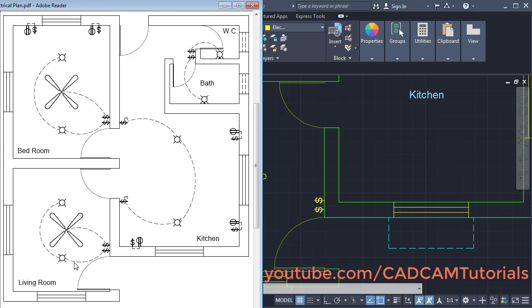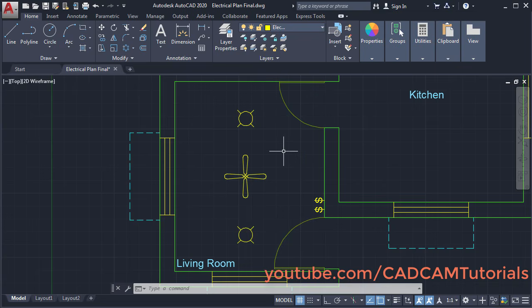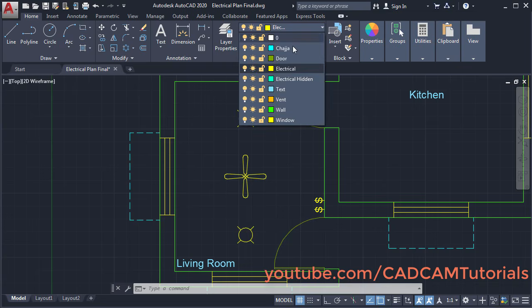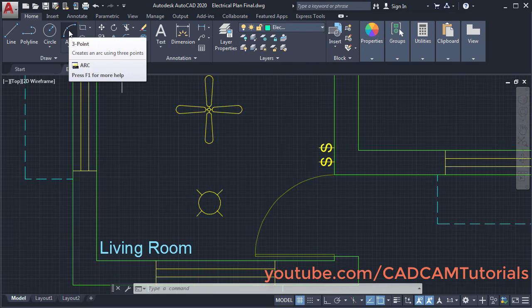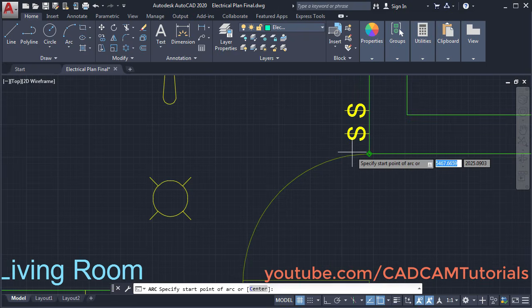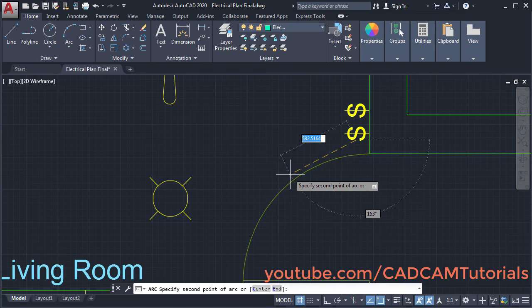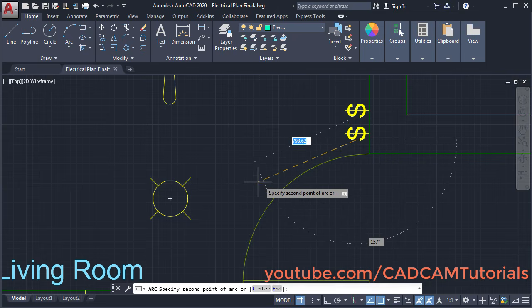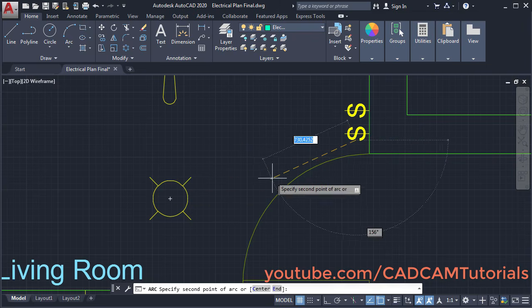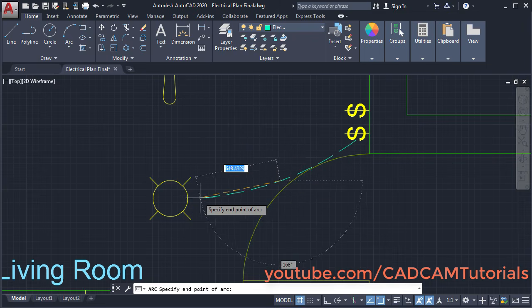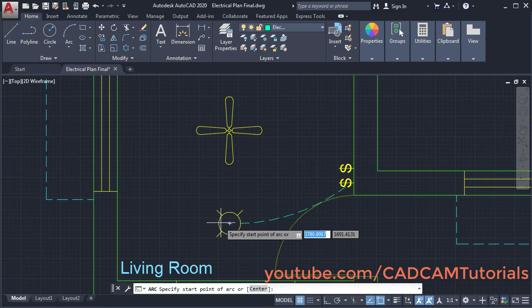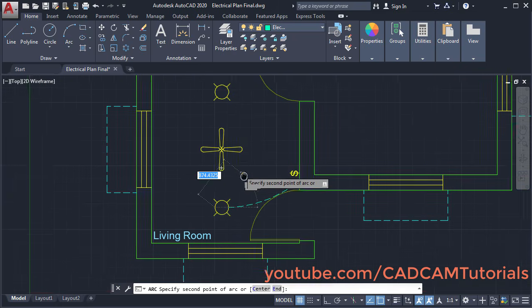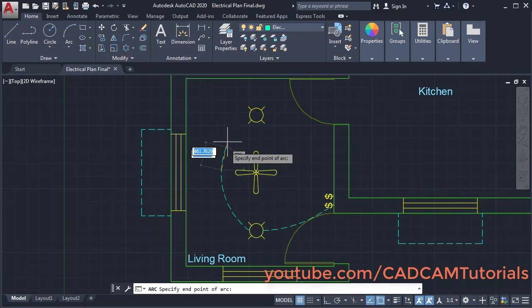Then we need to create these wires. For that, click here and select electrical hidden. Then click on 3-point arc. Then click here. Then click here. You will have to choose this point roughly in the middle of these two objects. Click here. Then click here. Then press enter. Then click on this quadrant point. Then click here and here.